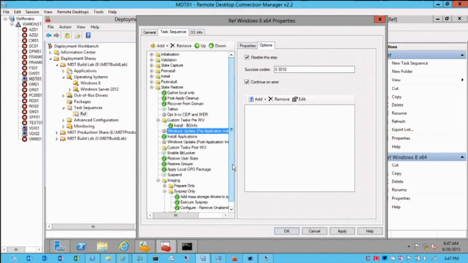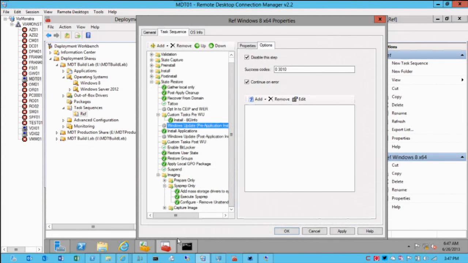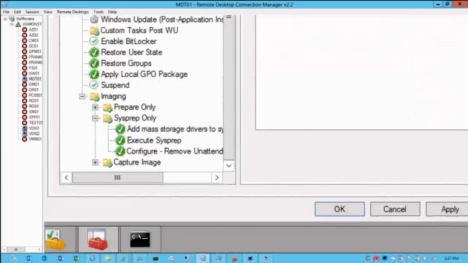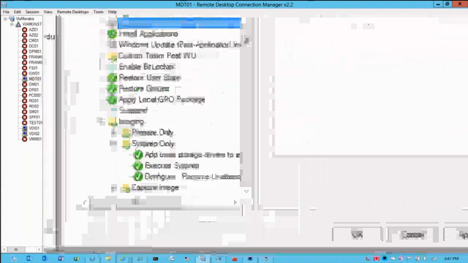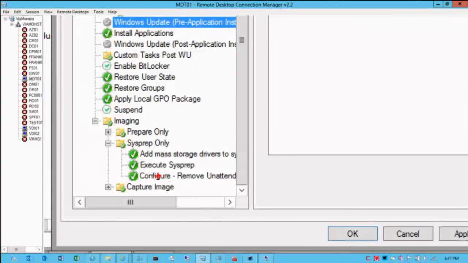So this is a standard, almost standard sequence. I do one thing. That's the wrong button. This sequence is a standard sequence except for one thing.